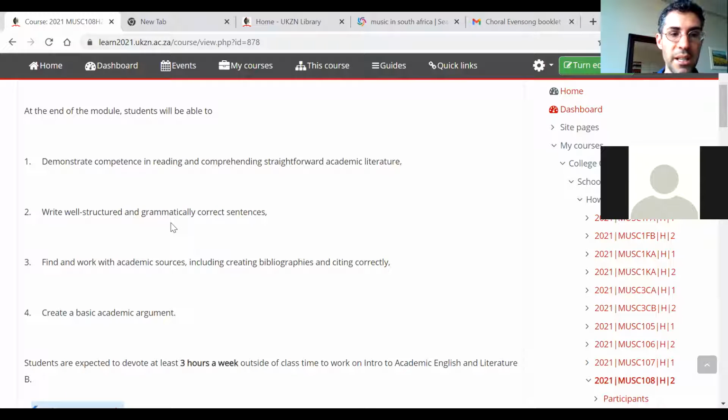Our third aim is to find and work with academic sources. And we're going to look a little bit at that today. We're also going to be working on how to create bibliographies correctly and also how to cite. Now, if you've never heard of those things, don't worry about it because I'm going to explain all of that very carefully through this semester.